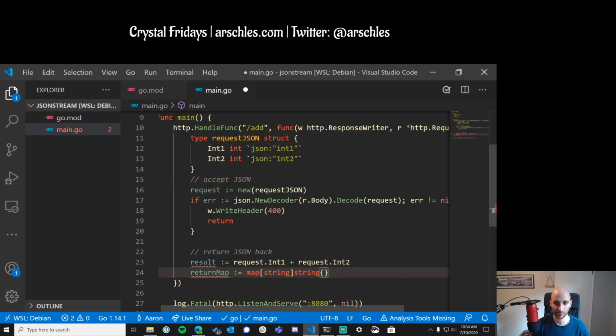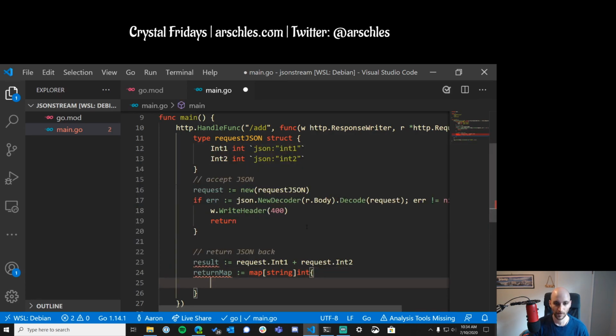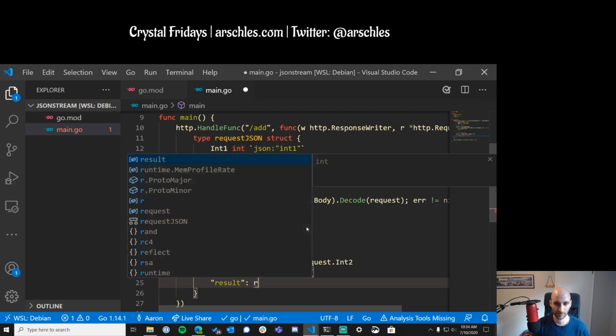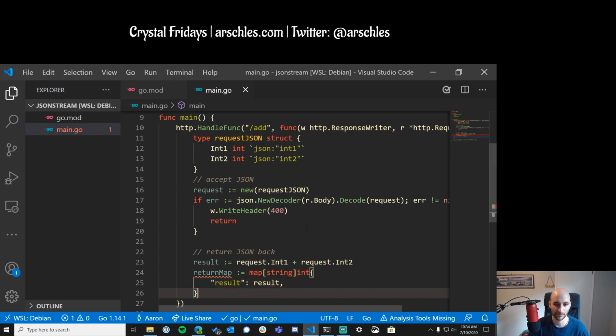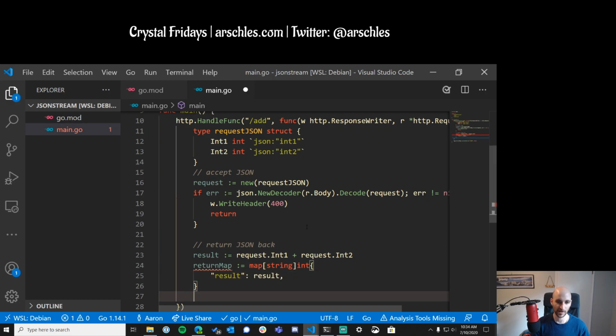And it's going to be a map of string to string. So the key is going to be a string. All the keys are going to be a string. And the value, actually, I need to make the value an integer. And I'm going to call the key a result. And then the value is going to be the actual result. Okay, so the JSON that comes back is just going to look like this. If I passed up 1 and 2 as integer 1 and integer 2 up here, then it's going to be 3. So that's literally what I want the JSON that gets returned to look like.